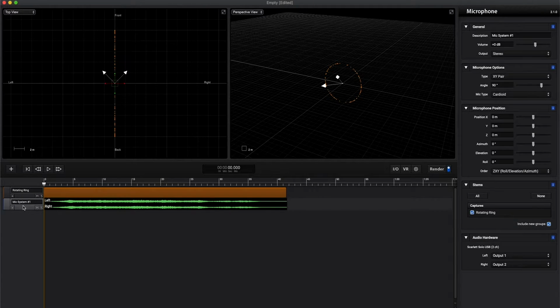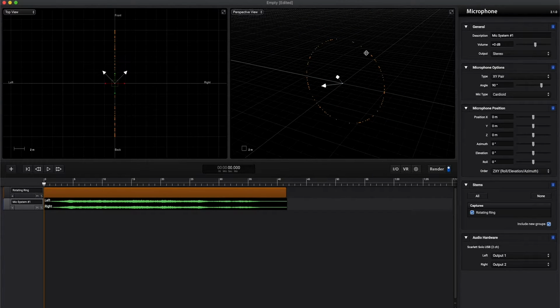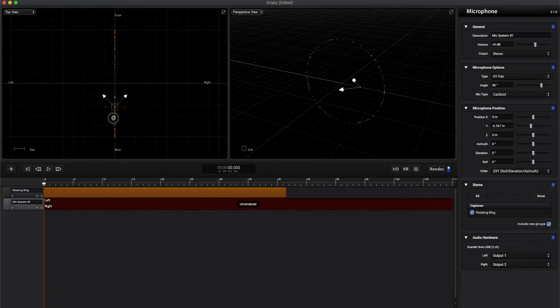So the reason is that our microphone is placed exactly at the center, as you can see here. So the two arrows indicate the directions of our stereo microphone, and every single particle, since this is a circle, is at the same distance from the microphone. So there are no changes in volume, there are no changes in Doppler effects.